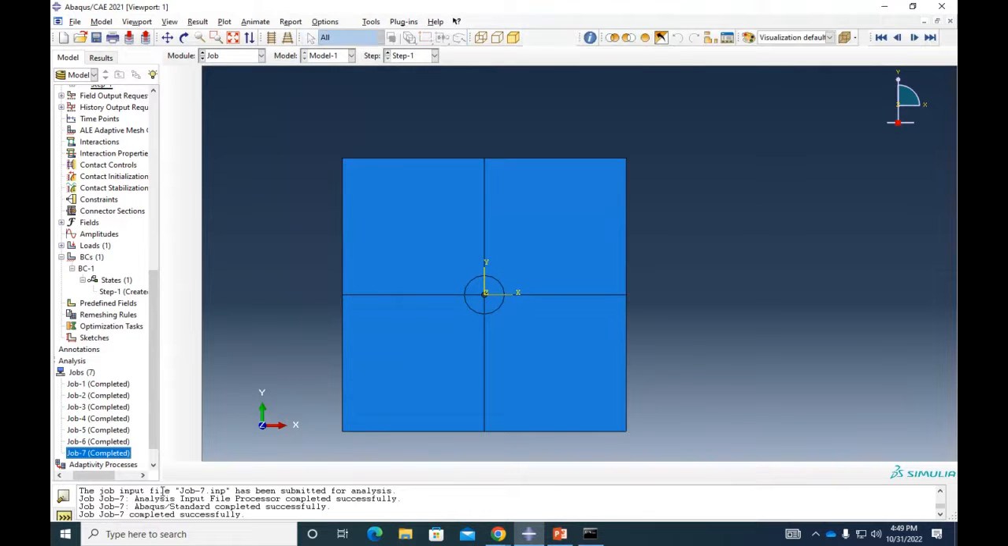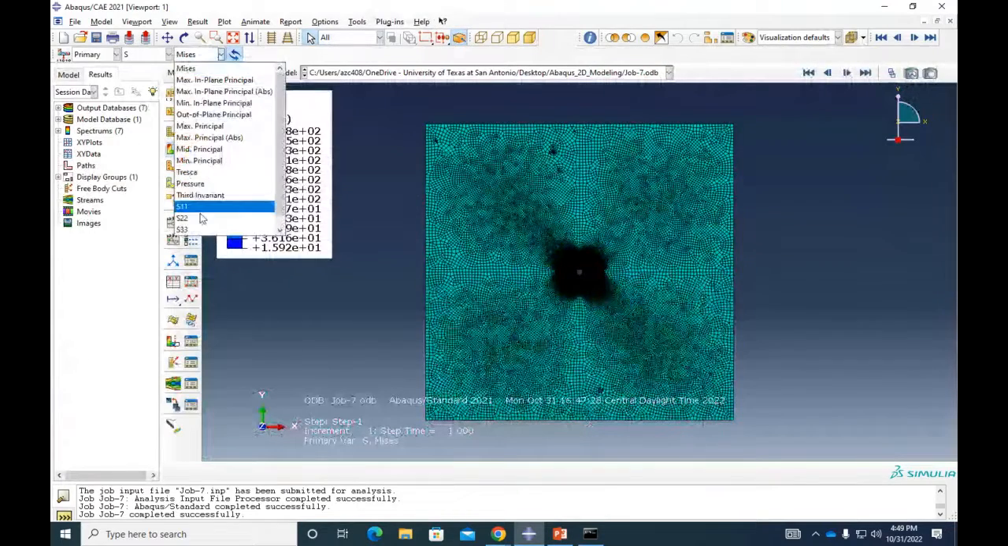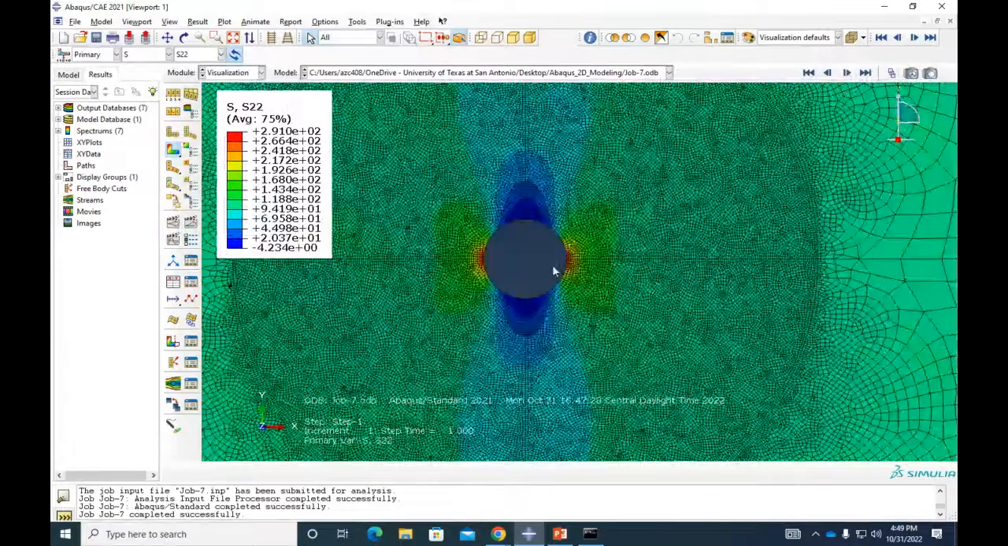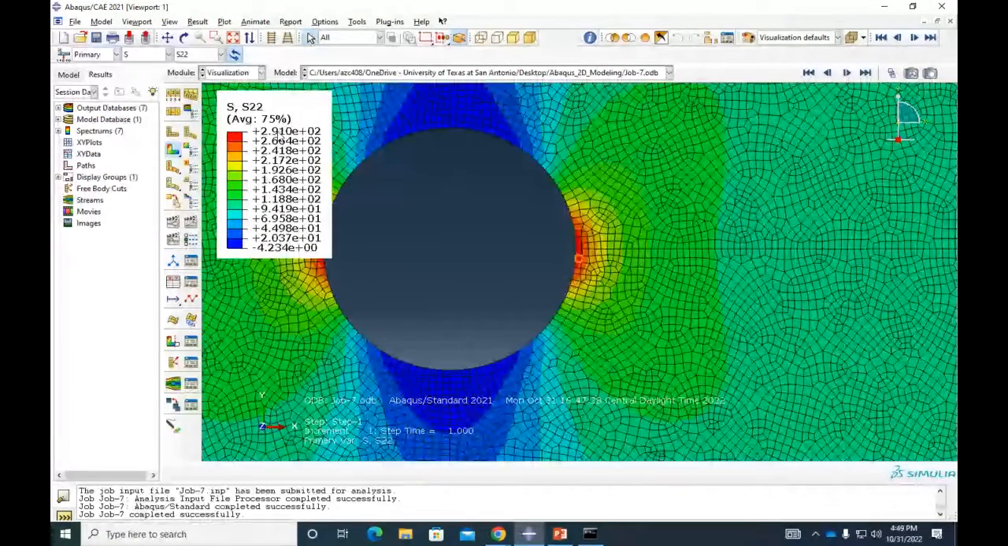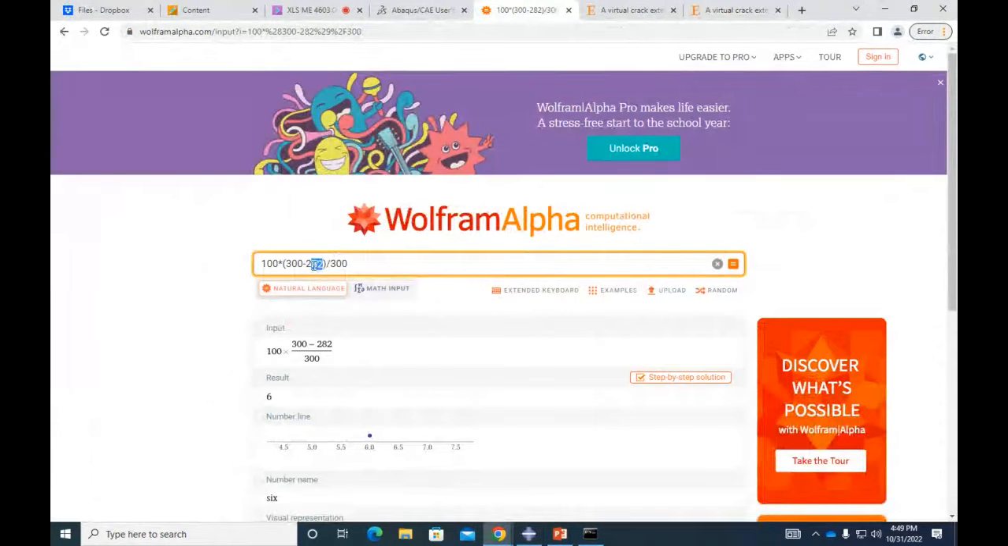So let's check this solution, results. Let's go here to sigma 22. And surprisingly, 291, all right? So 291. So what is the error if we have 291 here? 3% error. That's it, right?